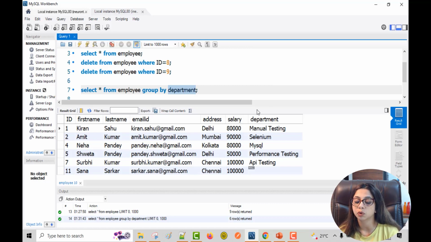Now you must be wondering that from manual testing probably there were more people, and from Selenium also there were probably more people. So why only this person got listed? Why only this person got listed in Selenium, and so on. Now there's a simple logic to this, that the person who is the first entry to the table will only be displayed.